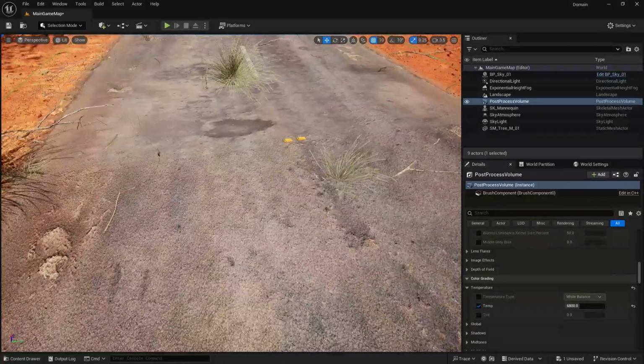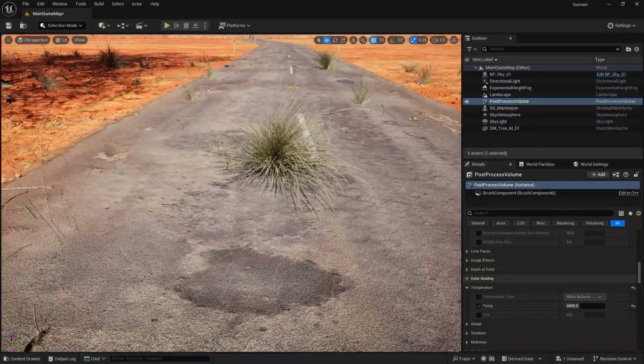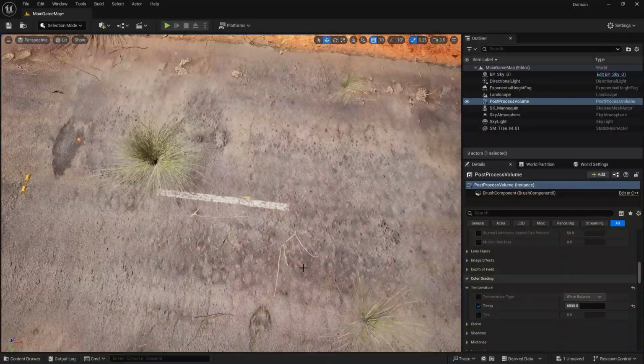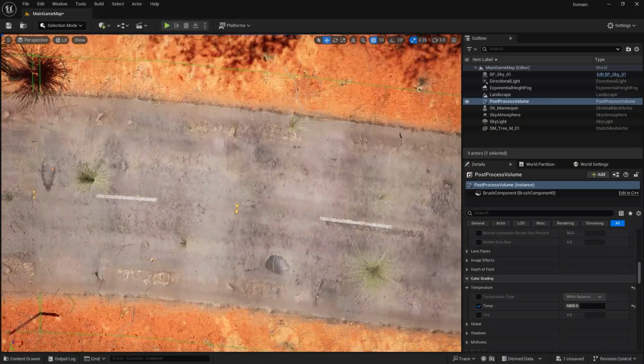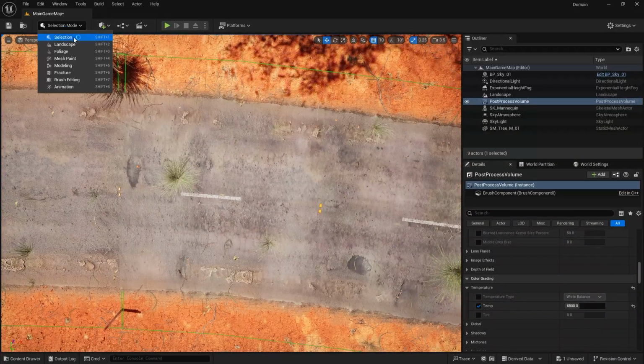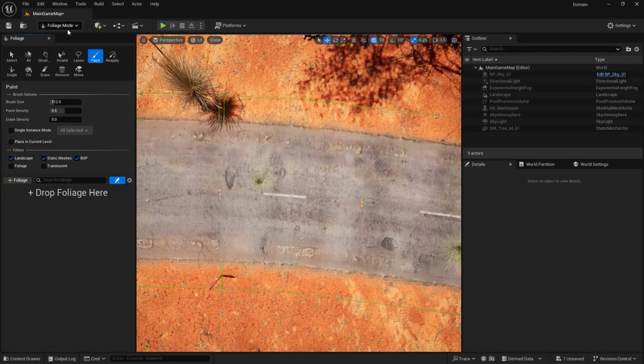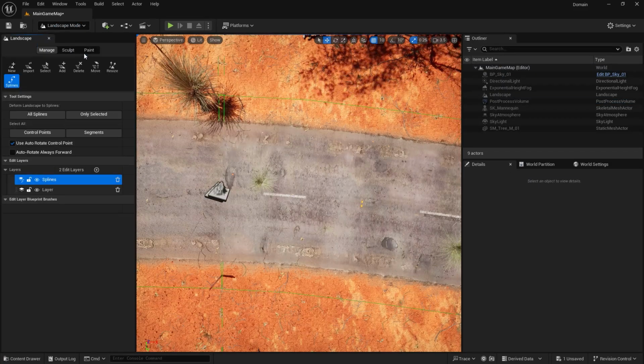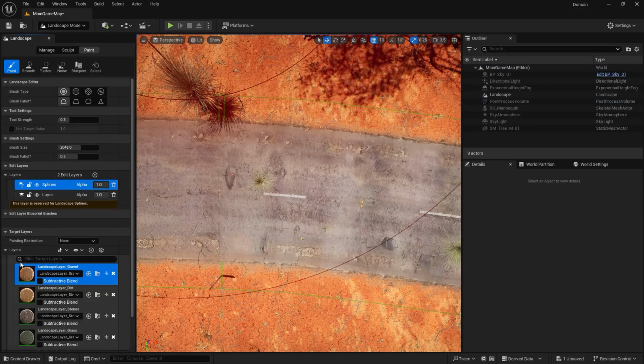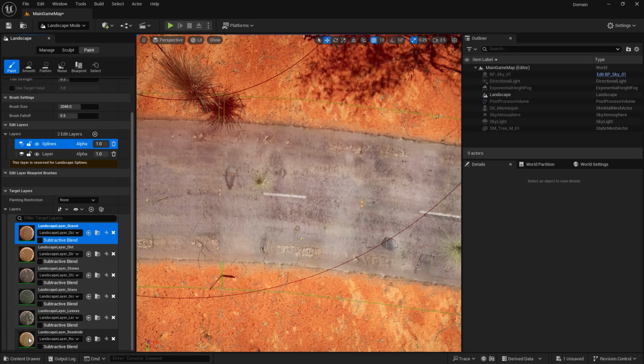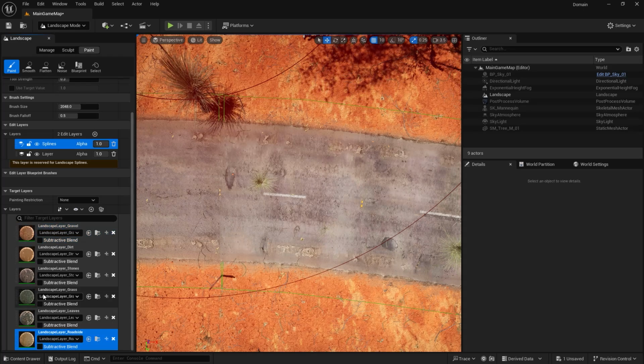This is like, in the real world we don't have something like this. This is so much unrealistic. So to make this correct, I'll come back to landscape. Well, select landscape, not foliage, landscape, and I'll come to paint, and in paint I'll select this one right here.